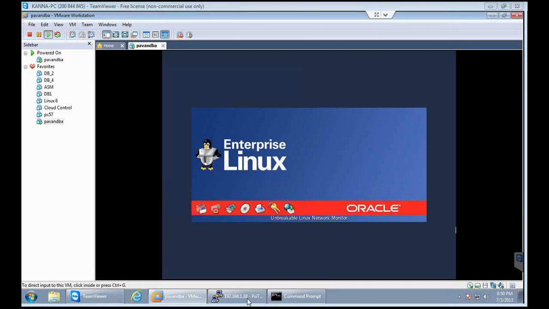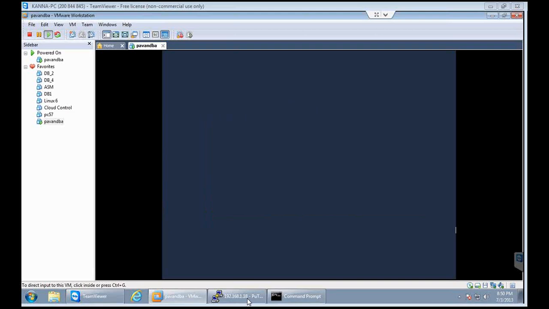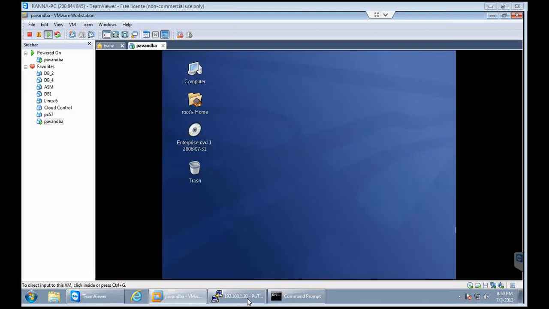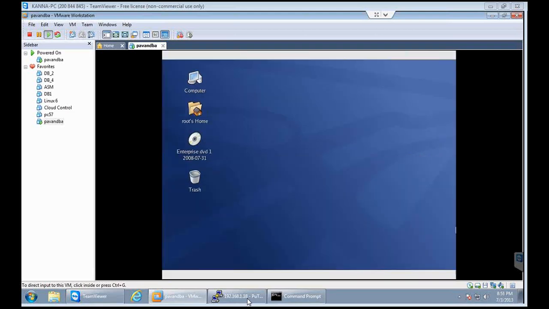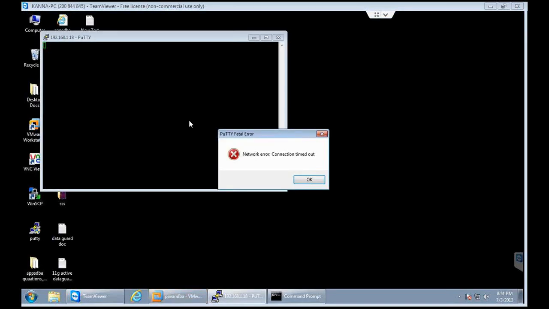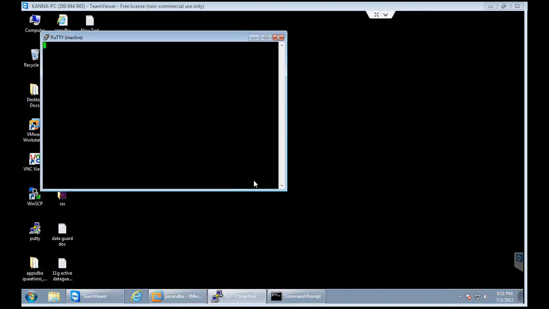Here I mean to say, in our case the Linux operating system is on the same server, but in real time, this will be your desktop. For example, this Windows machine will be your desktop, and Linux servers will be somewhere in a remote location. So how you are going to access it is using this tool called PuTTY.